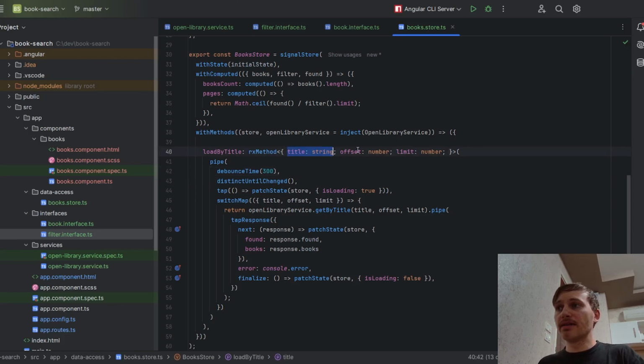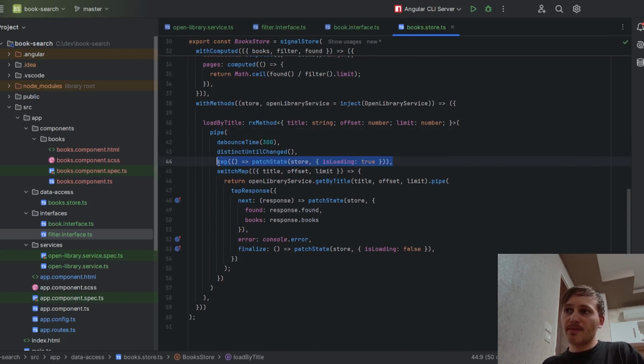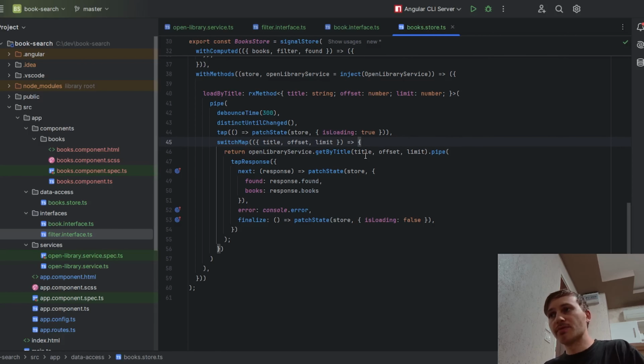We want to get title, offset and limit to invoke our service. So here we're passing the RxJS pipe function, and we are using debounce time because we don't want the user to make so many requests at one time. Another function is distinctUntilChanged, to check whether changes have occurred or not, and if not, we're not going to make a request.